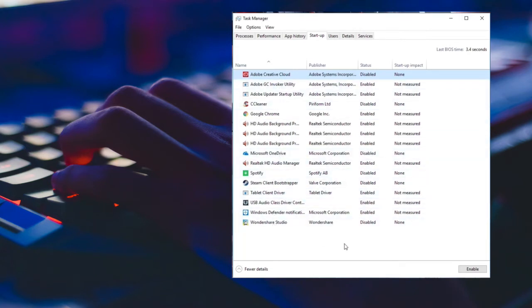Just a word of warning, some of these programs are very important, so just keep that in mind. Don't just disable any of them because you have a feeling about it.